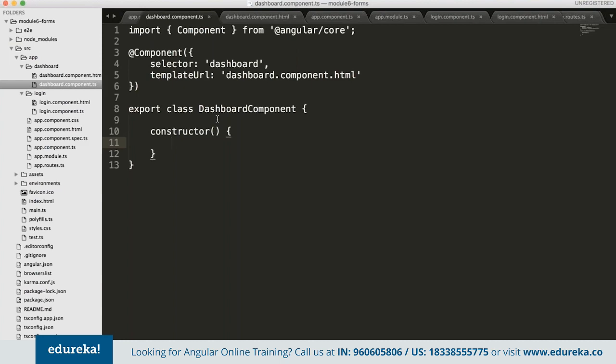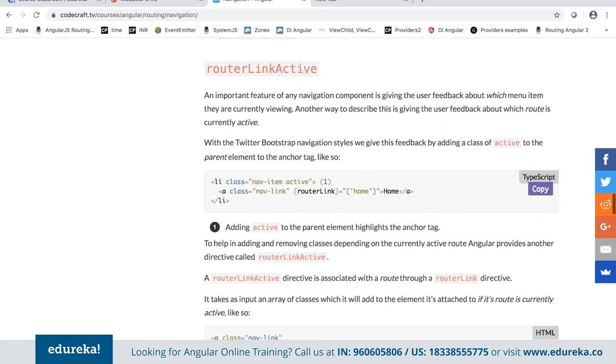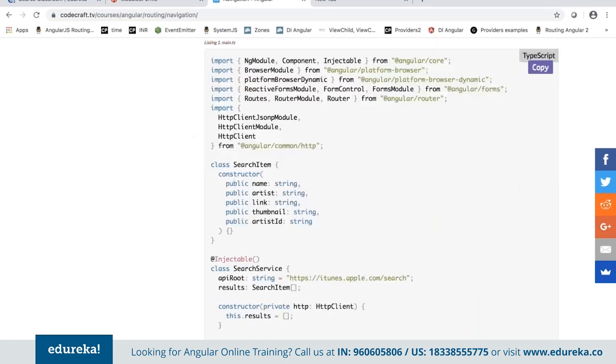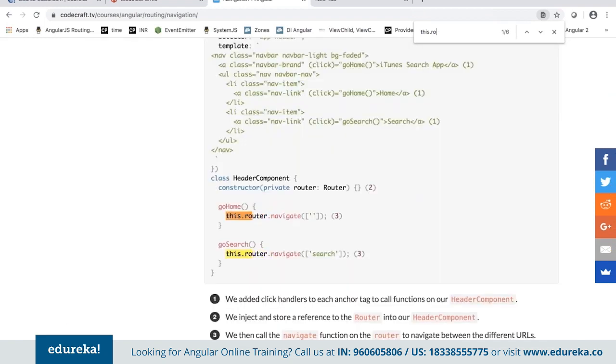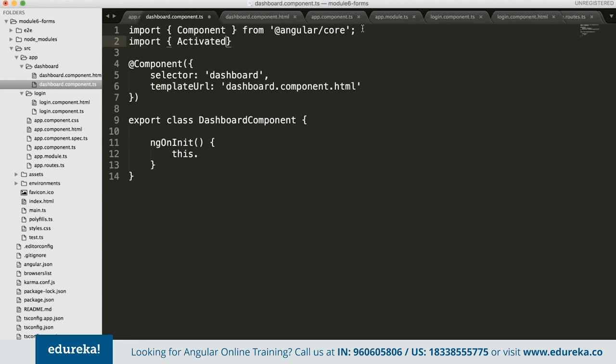Here you will get params, that is the router ActivatedRoute. That is what I was looking for. I just need to copy and show you that ActivatedRoute, this dot params. So this is your component's constructor. On initialization, you can use ngOnInit. You just get this dot route. The route means you have to get an ActivatedRoute first. Import ActivatedRoute, which means the current activated route, from @angular/router.